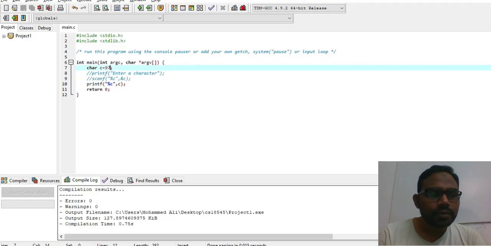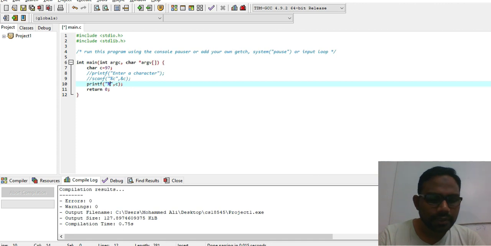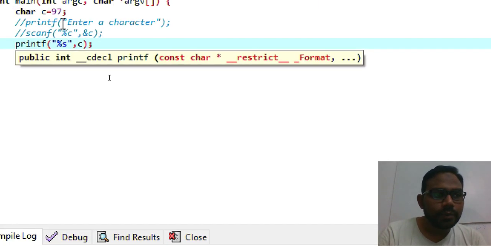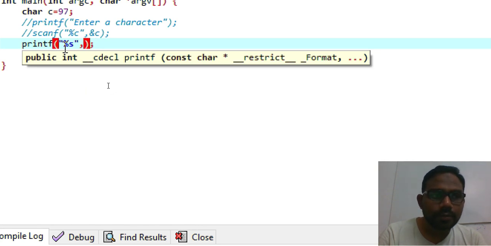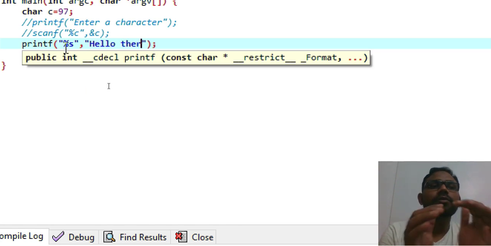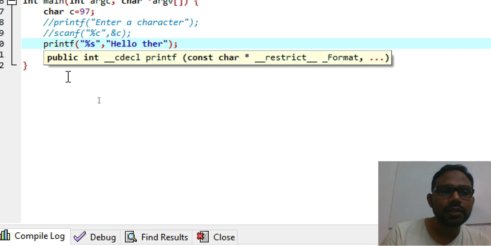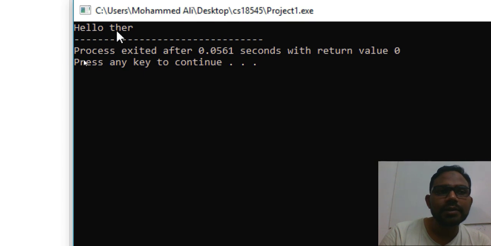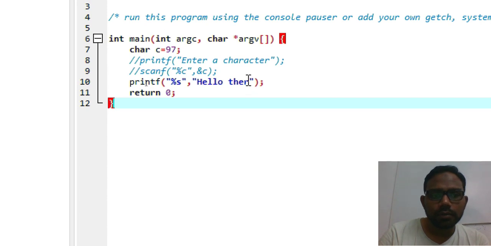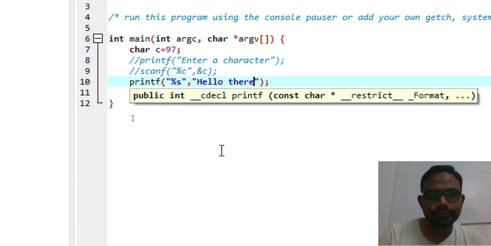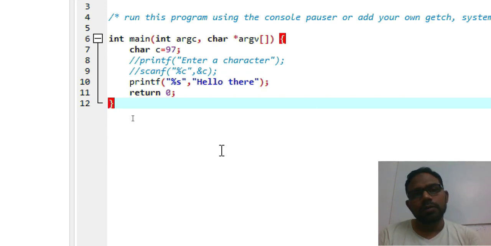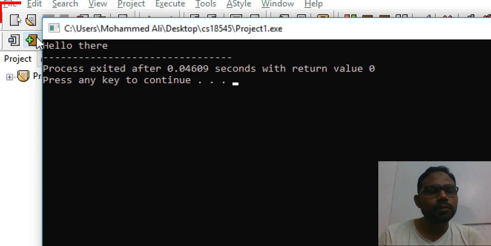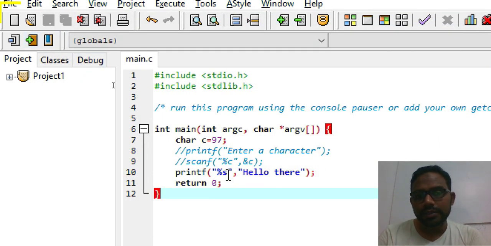Instead of using this character directly, let us print %s, then let us display in double quotes "hello there". Hello there is a group of characters. We are printing it using %s. Let us execute this one. So here you got it as it is, hello there. Yeah, hello there, no issue. So we are going to use %s.